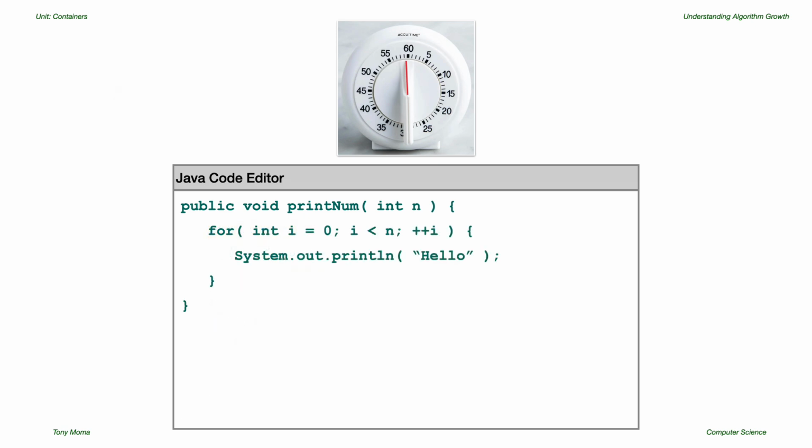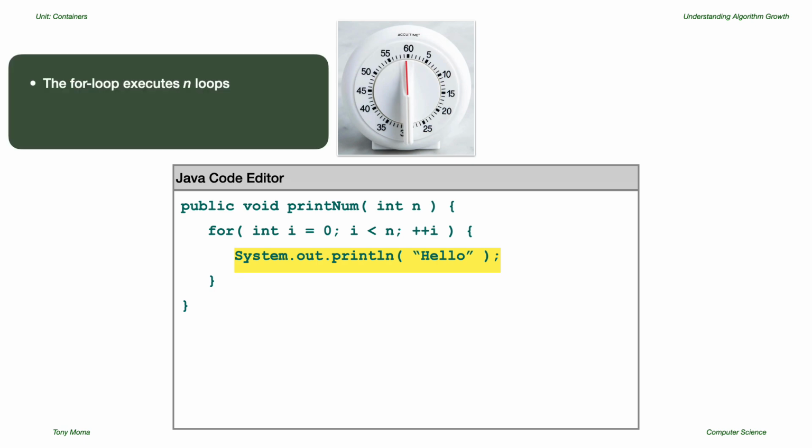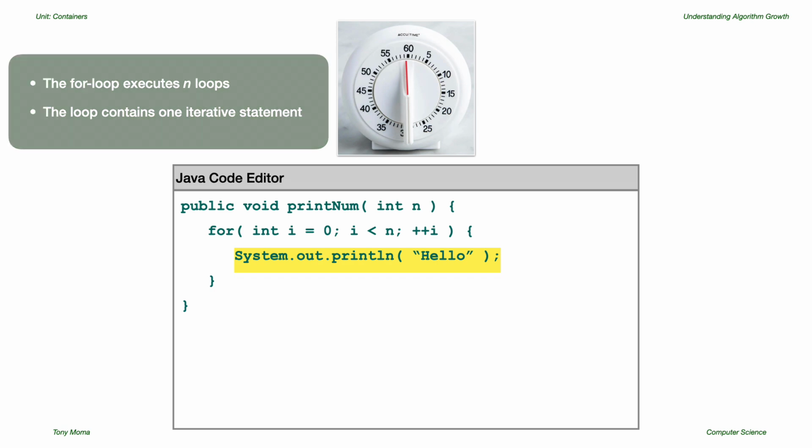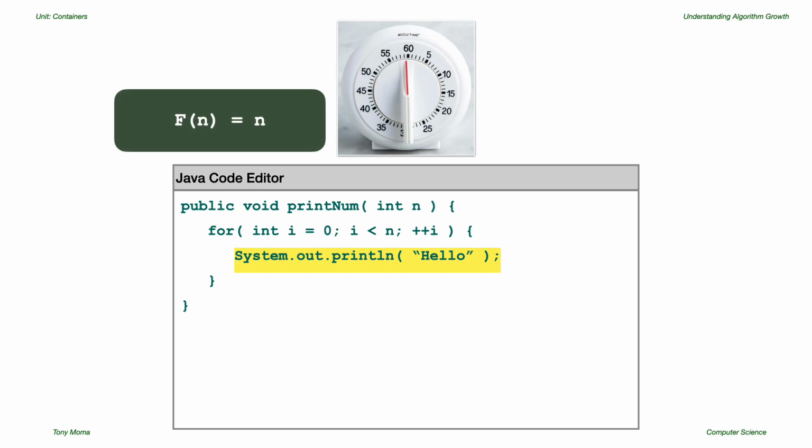Next example, now we have a for loop. How do we count the for loop? We're going to do that by counting the number of times that the iterative statement, or the statement within the for loop, will get executed. Judging by the loop header, we know the for loop will execute n loops. And we also know that the loop contains just 1 iterative statement. Henceforth, the running time will simply be 1 times n, which is n.